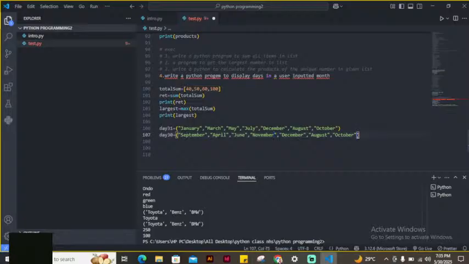So let's just leave it. Please correct me if I'm wrong. Yes, you're right: September, April, June, and November. So the program we are looking at is, when the user inputs something like January, it should tell the user that there are 31 days in January. Do you understand? That is the concept we are looking at.